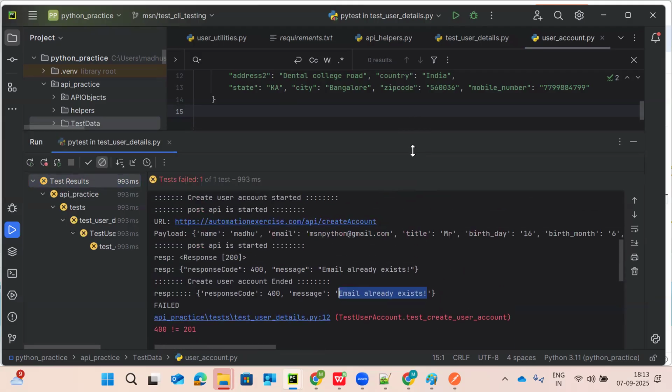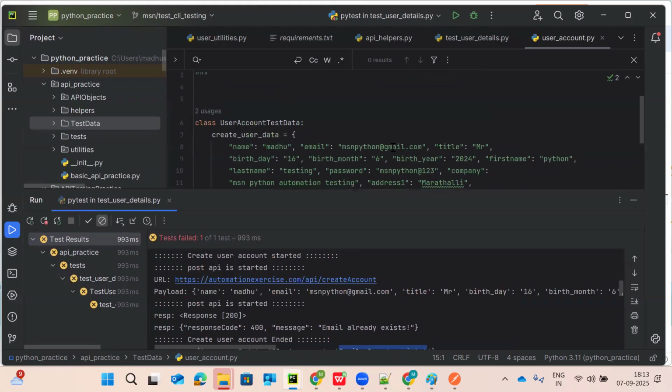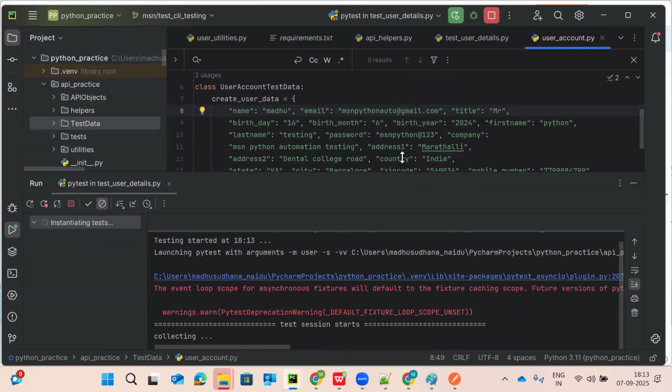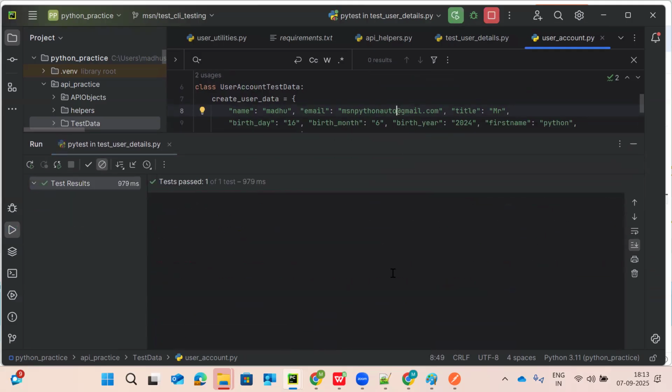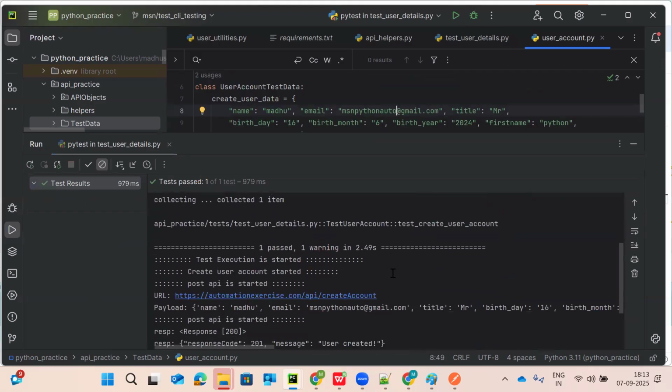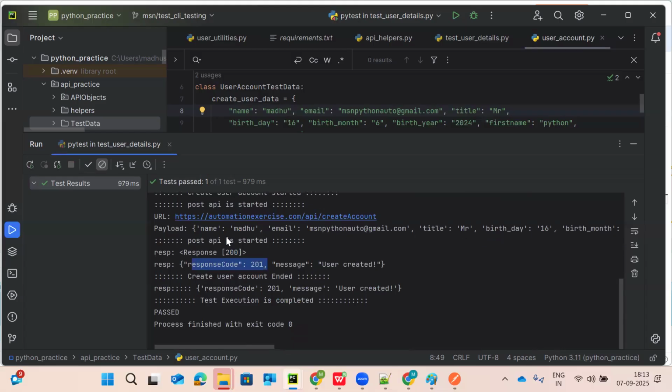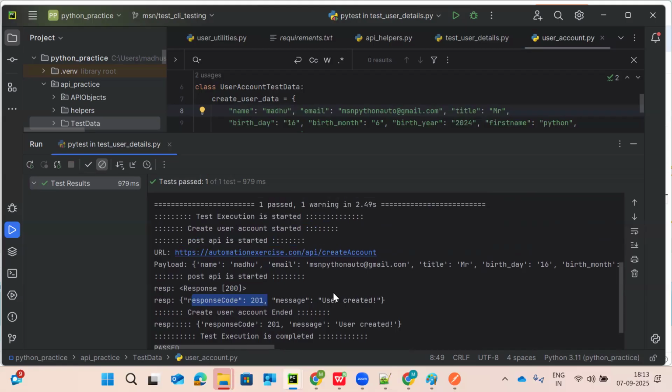Now what I'm going to do is make a little change in my email. I have used auto. So this time it should create properly. Now you can see it is success. The status code is 200, the response code is 201 because it is created. And the payload, you can see.